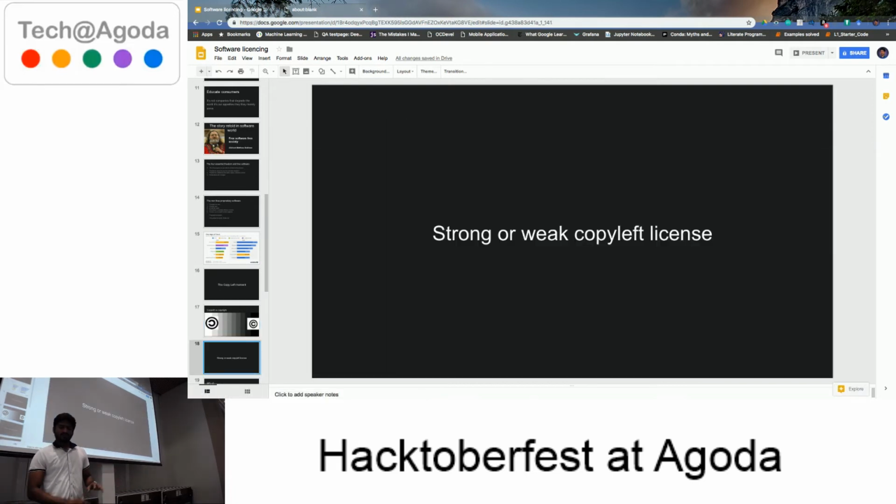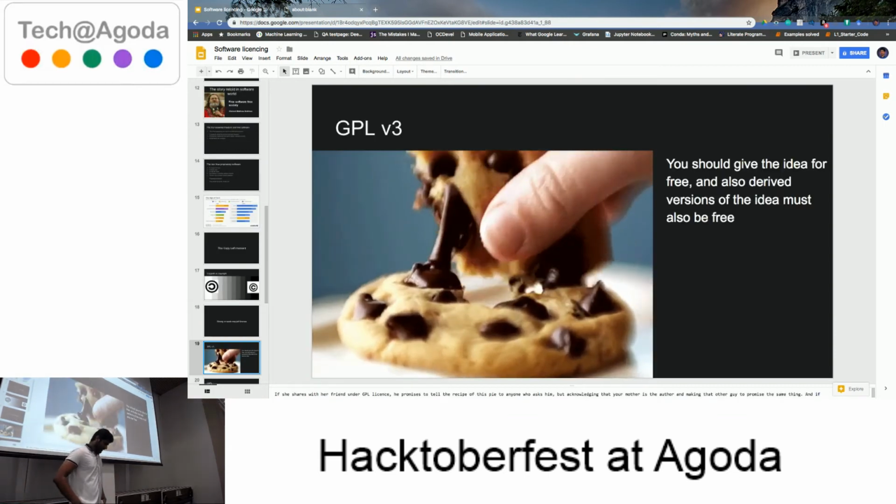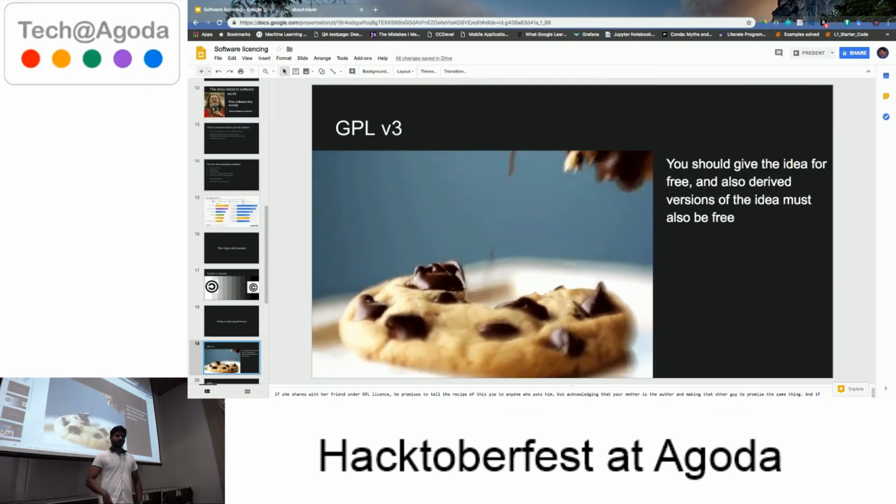I'll talk about the strong copyleft licenses and the weak copyleft licenses, which say you can take this license, but if you make something out of it, you should, and I will take a simple analogy, let's make some cookies.